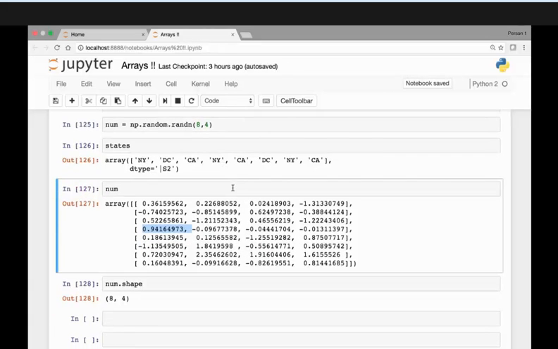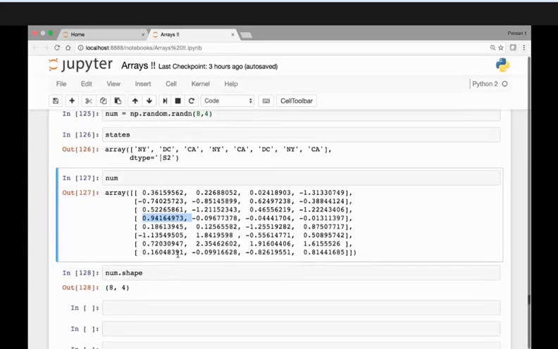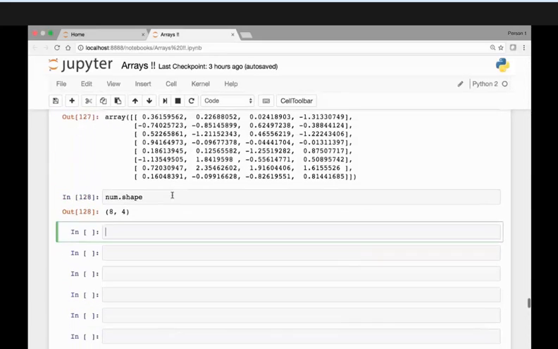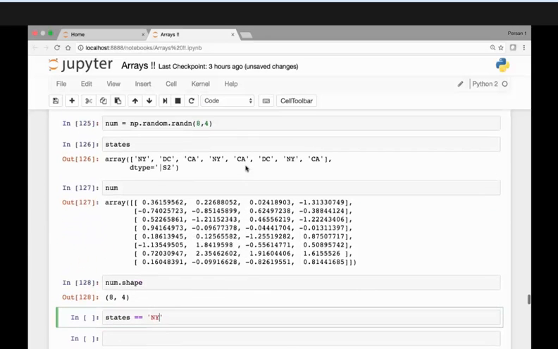So in that case, we can compare our states with this numbers array, and then get a Boolean result. For instance, we can say we have our states array. States is equal to, double equal, we can say New York.